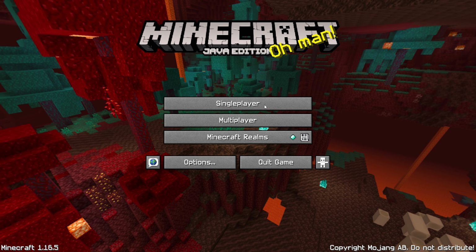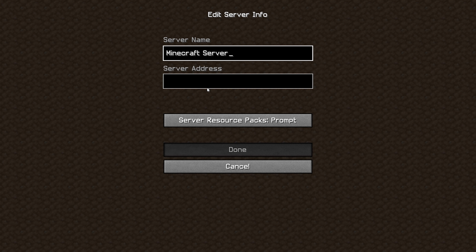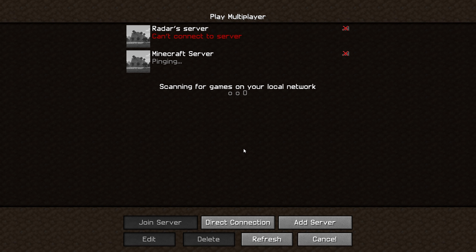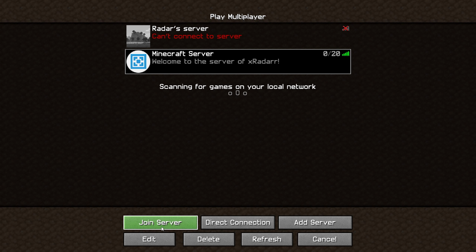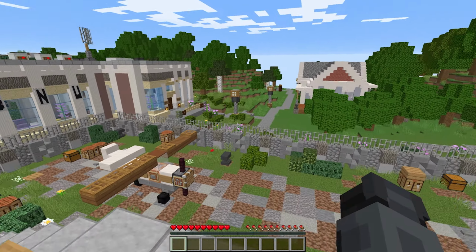Now come to where it says Multiplayer. Click Proceed and go ahead and click Add Server. Go to Server Address and paste in the IP that you just copied. To paste it in, all you have to do is press Ctrl+V, then click Done. Now you simply click Join Server or click this arrow right here, and you'll start joining your server. This is your world with the map in it.